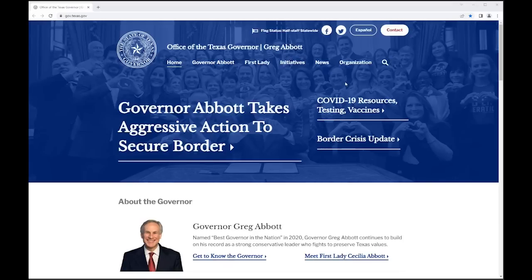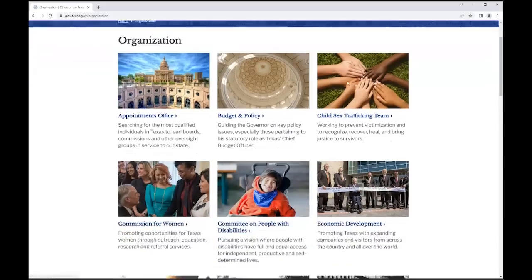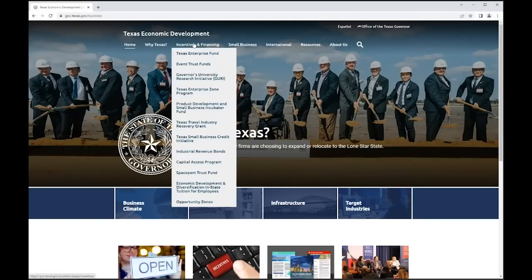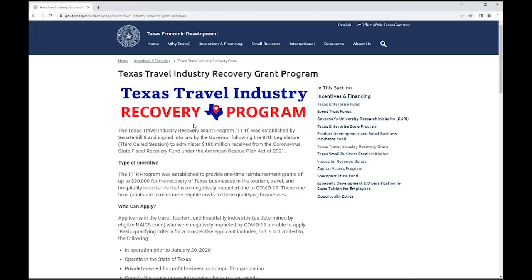To find your way to our site, if you don't have a direct link, you're going to go to organizations. We're part of economic development. You're going to click on that. And then under incentives and financing, you'll find Texas Travel Industry Recovery Grant. And that is us, TTIR. So you click on that, and that's going to take you here to our homepage, right?